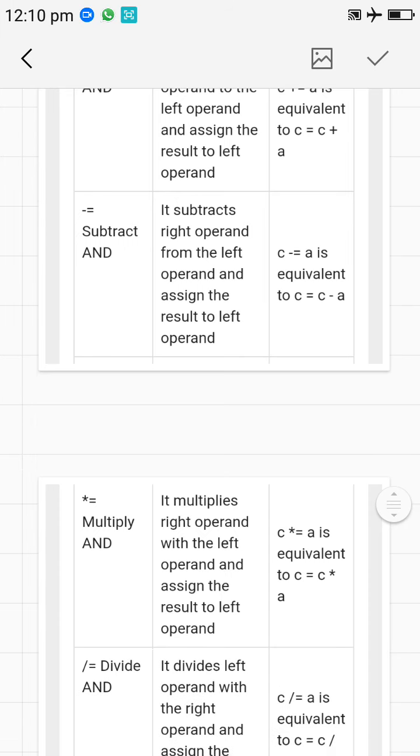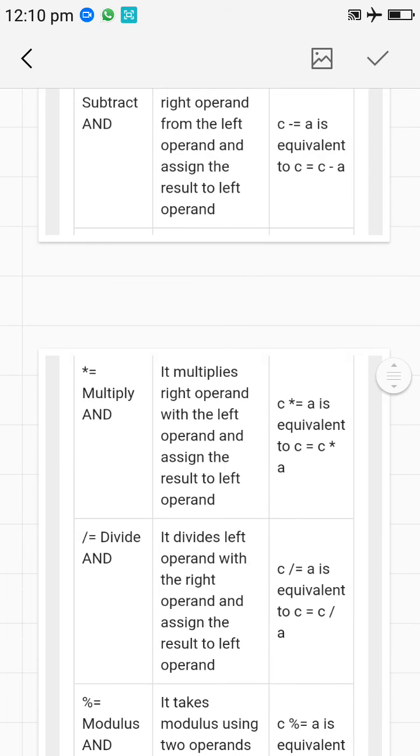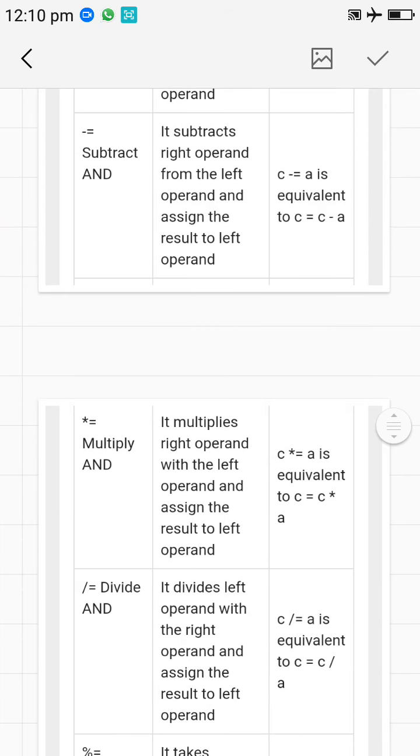Now next we have subtract and. What is the meaning of subtract and? Subtract and means, firstly the subtraction will be performed and the result will be assigned to the left hand side. Like c minus equal to a, it simply means c equal to c minus a. After performing c minus a, the result will be assigned into c.